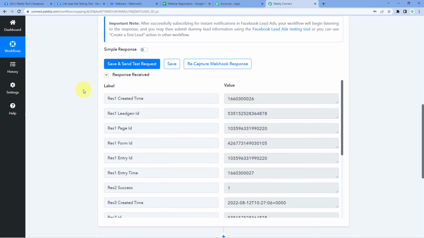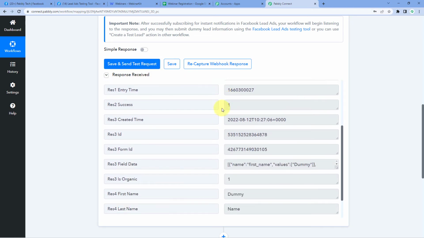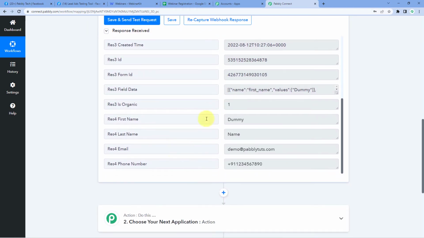So here in Pabbly workflow, here in trigger window response, we can see the details of that same new test lead. So this is the same first name, last name, dummy name, email and same phone number, which means the step 1 of setting up this automation is now successfully completed. We have successfully connected our Facebook lead ads account with Pabbly Connect, then generated a test lead and received the response of new lead in Pabbly Connect.